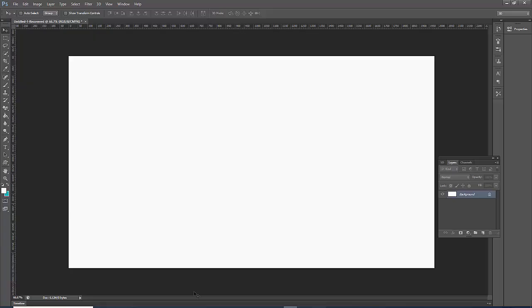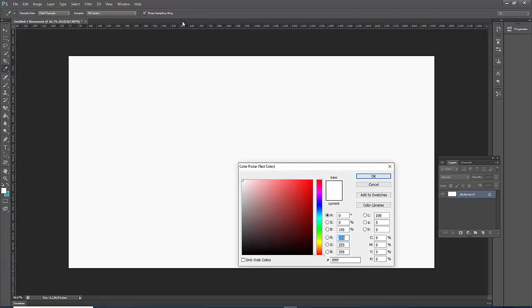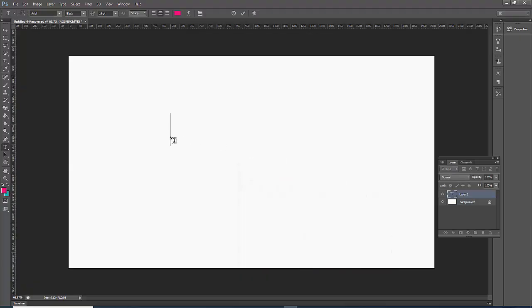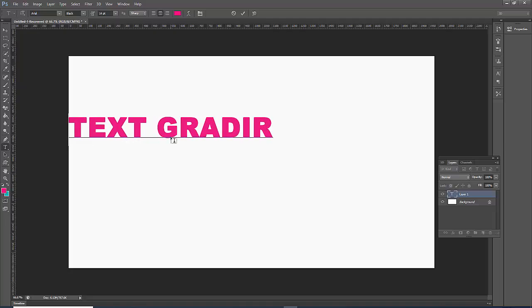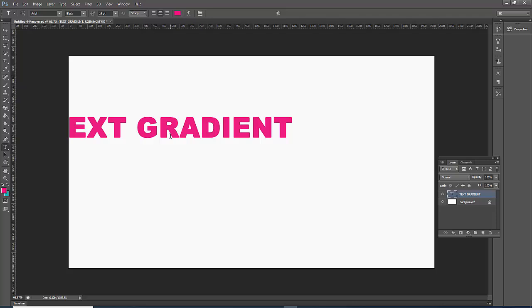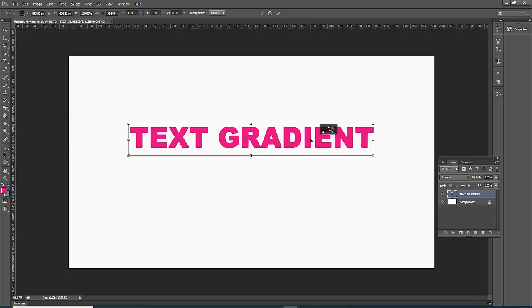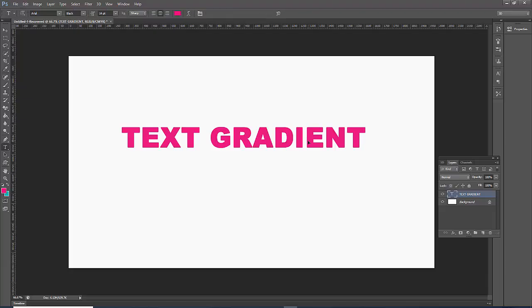Now going to the toolbar. Now select the text tool. Now going to the text color. Now click OK. Now select the text. Now type your text. Now this is your text. Now click OK.